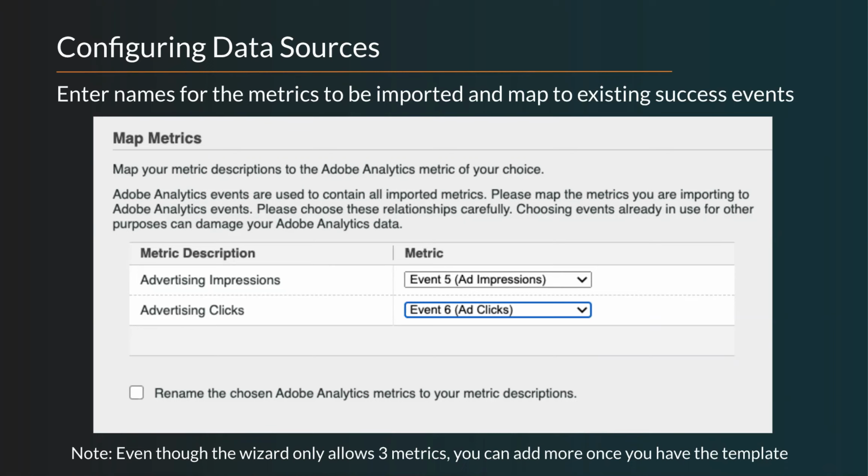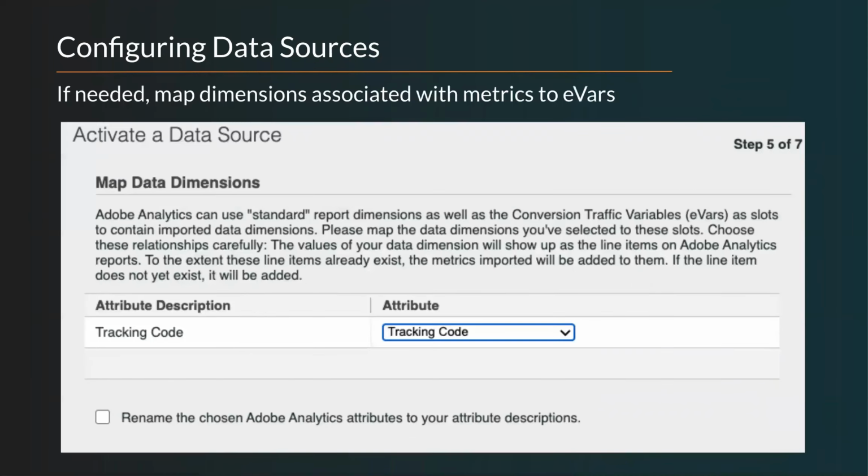Once you have the template, you can add as many metrics as you want. You're not limited just to the 3 that you do in the wizard. So after you've picked your events, the next thing is optionally to choose whether you want to have any eVars associated with the events that you're going to be uploading. In this case, just to show you it's possible, I chose tracking code.